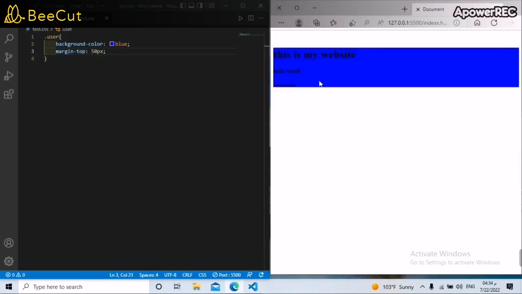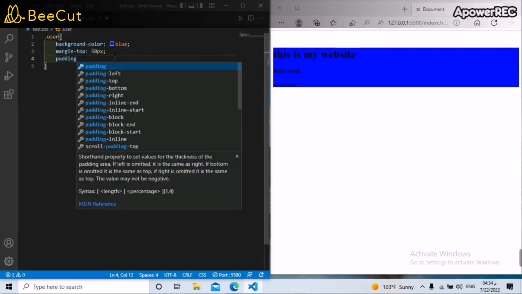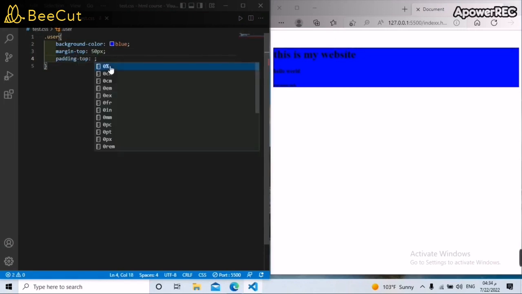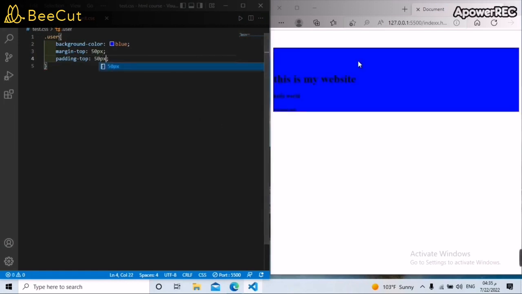You see it moves the element with the background, but when we try the padding top, let's use the same 50 pixels. You see it moves just the element, and this is the difference of the padding from the margin. Padding moves the elements only, but the margin moves the background with the elements.